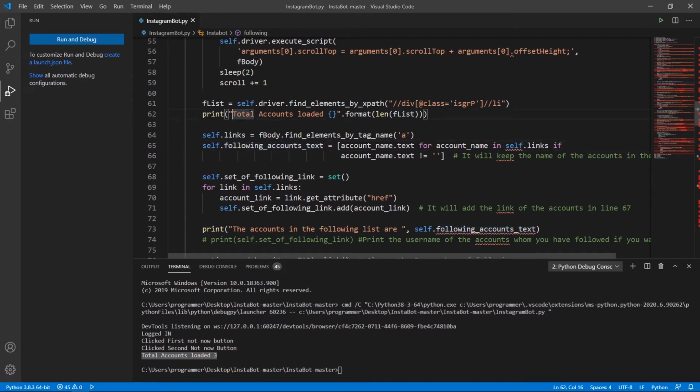So the first thing I'm going to do, I'm going to change this to total accounts following, just a personal preference, just so it's a little easier for me to read to know what's showing up there. I know my F list already has exactly what I want. So I'm going to comment this line out. Instead of doing list comprehension on self.links, I'm going to continue to use the F list that I had above. So I'm going to make some small changes here. Instead of going over self.links, I'm going to go over my F list.